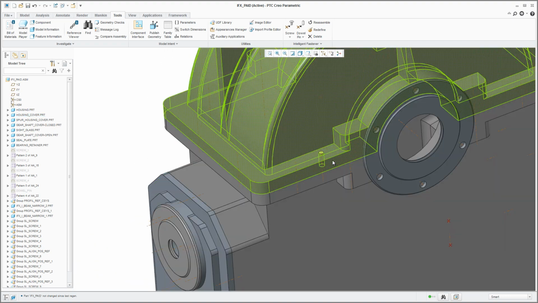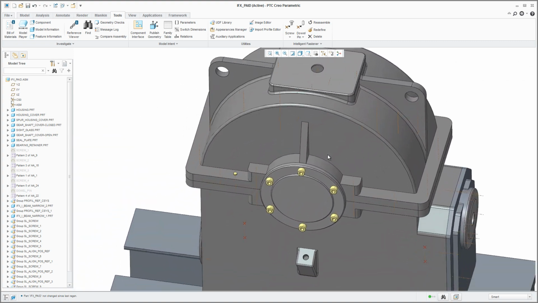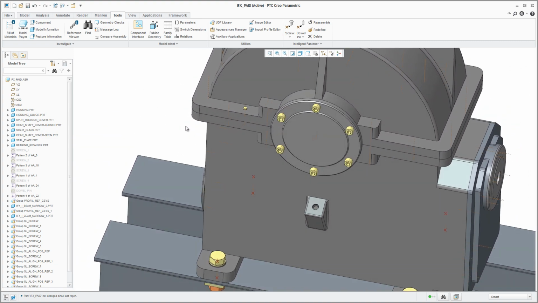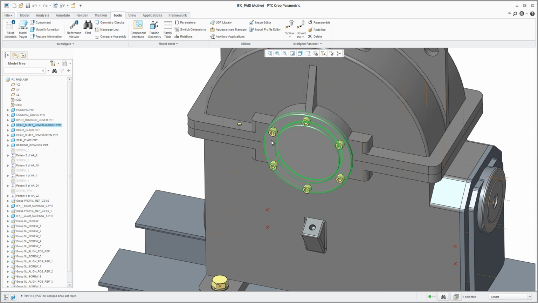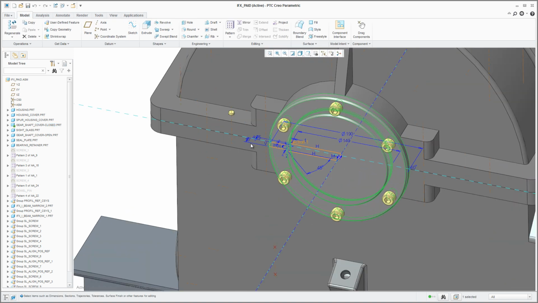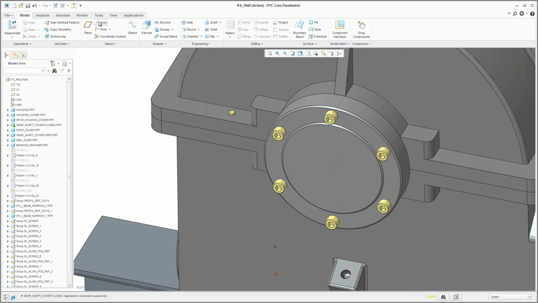The next feature is the check screw dialog. With this tool you can check existing screw connections. I will simply change the thickness of the cover and open the dialog.